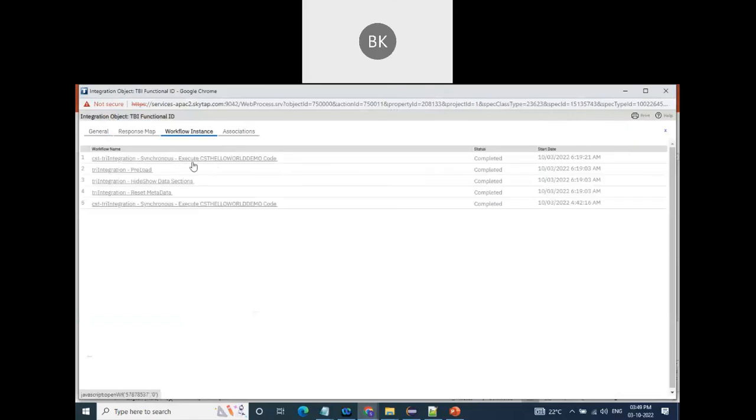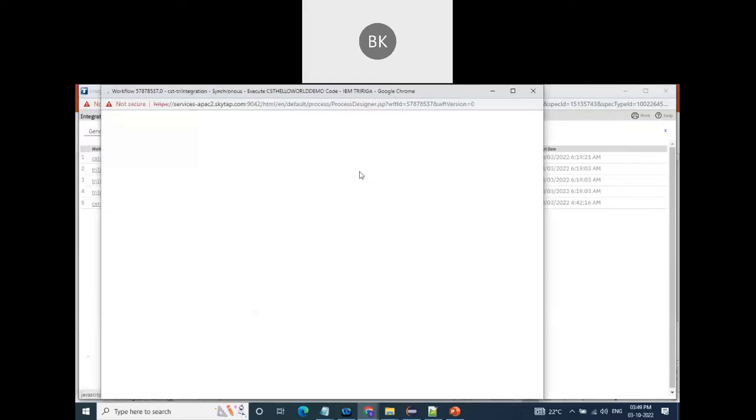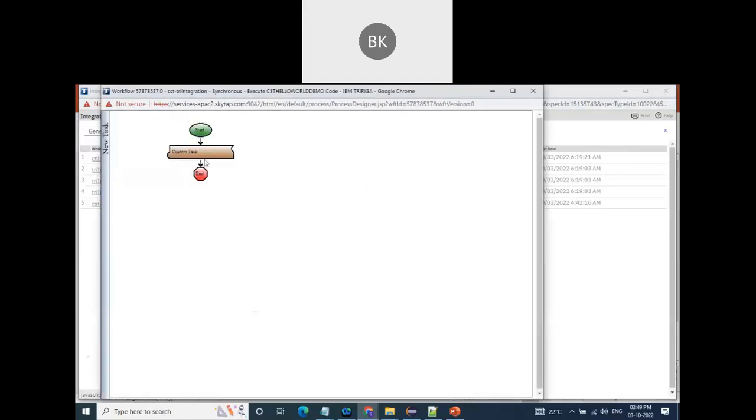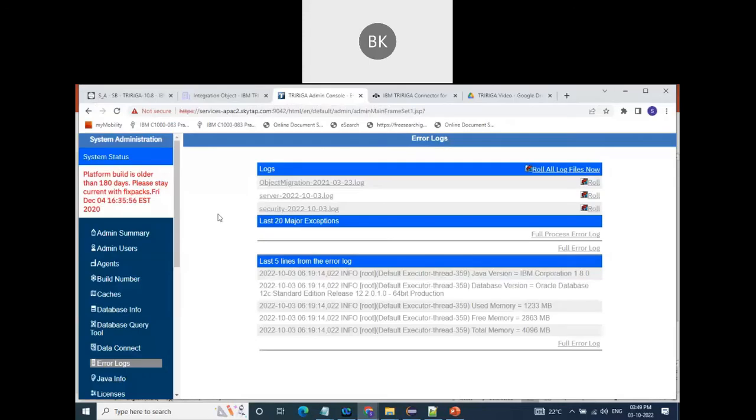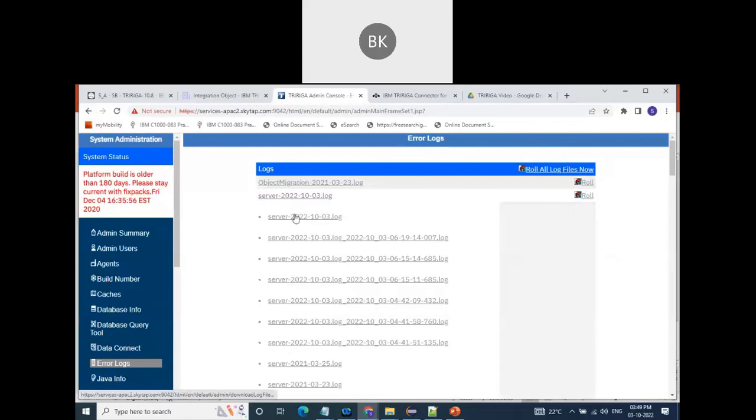Okay, done. You can see my workflow is executed here just now. Let's see, is there any error? Completed. I can see the completed status. Good. So now let's go to the error log. Click on error log, then come to the server log and download the server log file to see the output.